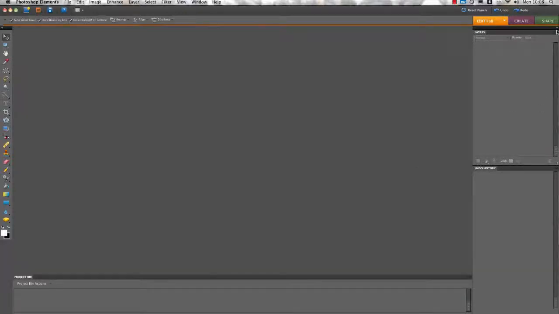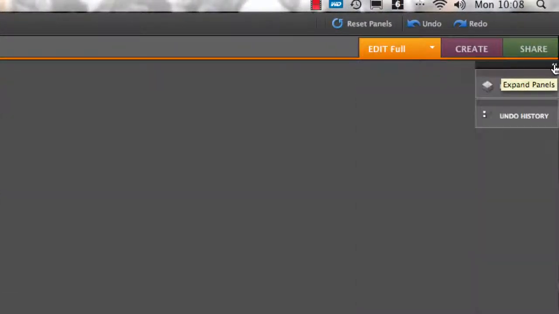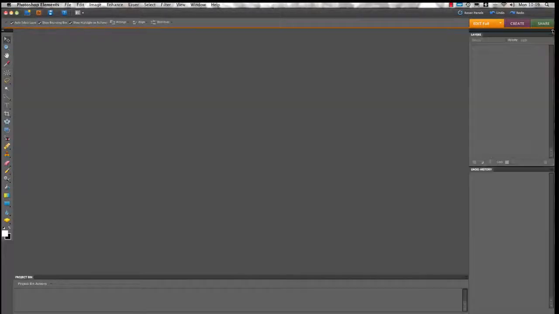Likewise, the palettes over here, you can make them a little bit smaller by just clicking on the little triangles here, and that collapses them down into a much smaller area, giving you more room to manipulate your photographs. And I'm just going to click again to get them back.